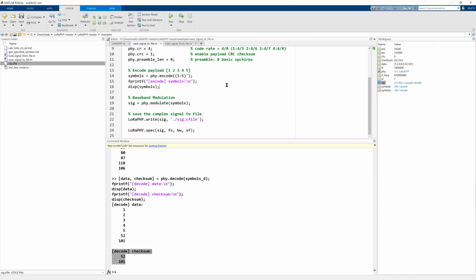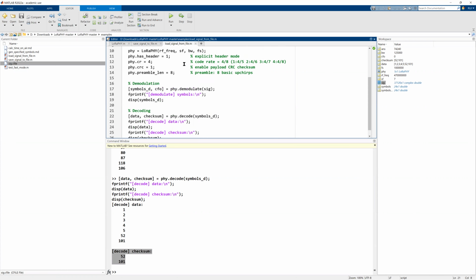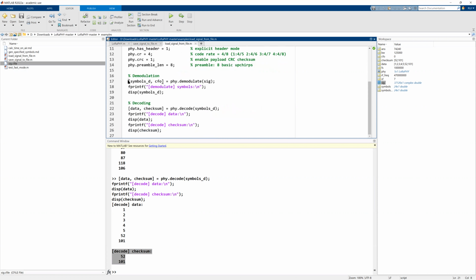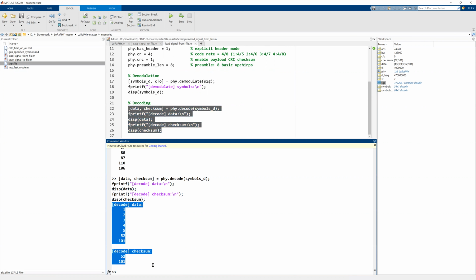And task 2 is pretty straightforward. Just use this script and run the demodulation and run the decoding. Then you will have an output of the decode. So you can see 1, 2, 3, 4, 5. So your output in here should be 4336, and the checksum is this. Just take a screenshot and put it in your report, and it should be fine.